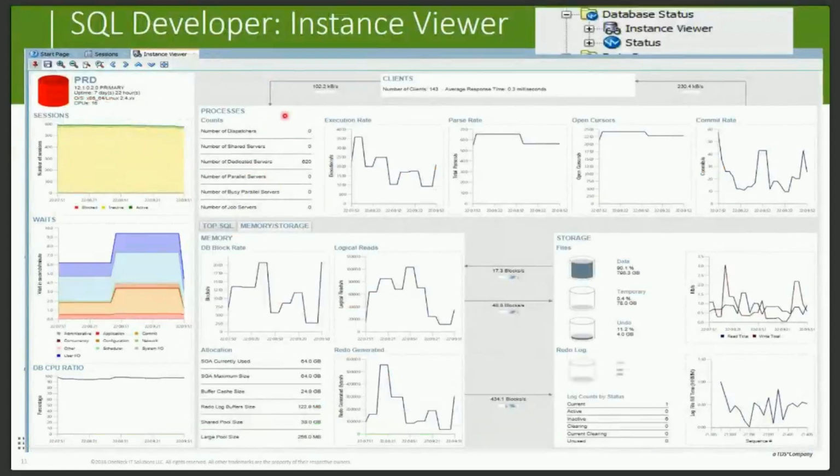Then you can also use SQL Developer. Let's assume that you don't have OEM, you could download SQL Developer. SQL Developer has the instance viewer screen that will also give you a good idea of how the sessions are doing and what activity is going on in the database. If you look at the left-hand side, you can see the waits on the database, and if you see any red blocks here, that could mean that there are locks going on. The blue here is the IO, and the yellow, I believe, is CPU.